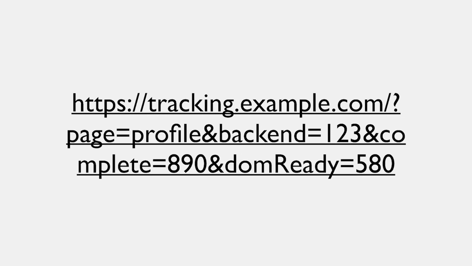How to get the data back to the server? The easiest way is just sending a tracking request somewhere. So you're doing an AJAX request after you have all the measurements you need, or just including an image somewhere with a dimension of 0 by 0, and putting all the measurements you have into this request.